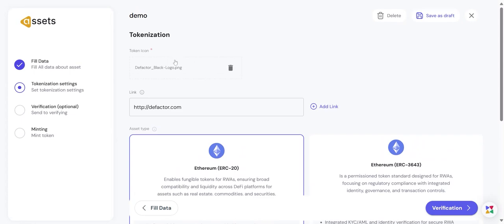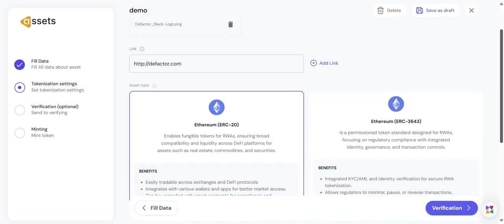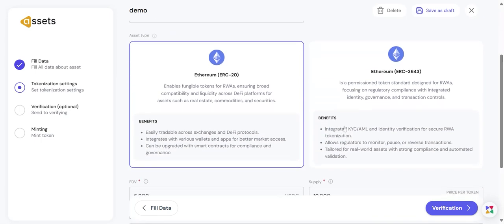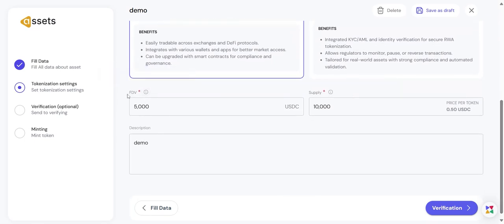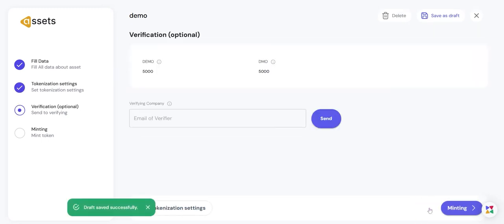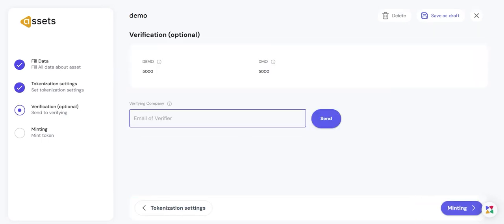So we can also input a token icon, a link to the website, and many more links. You can select what token standard you want to use. In this case, we're just going to use ERC20. And your supply and fully diluted value. So we're just going to verify the details.